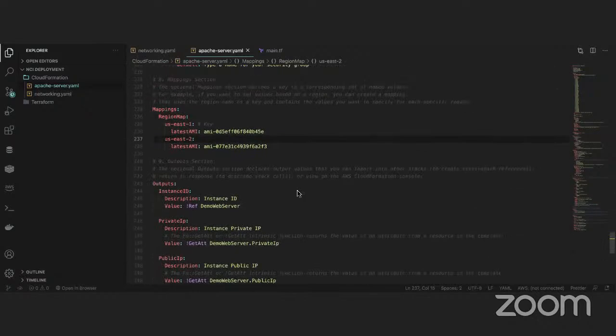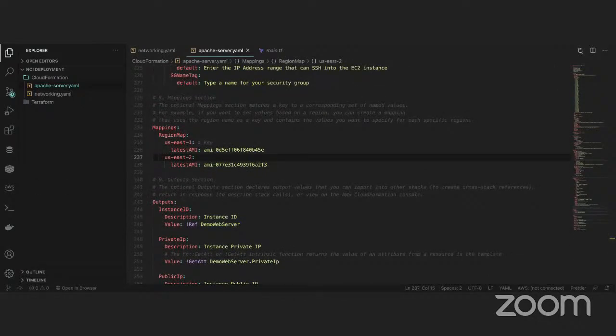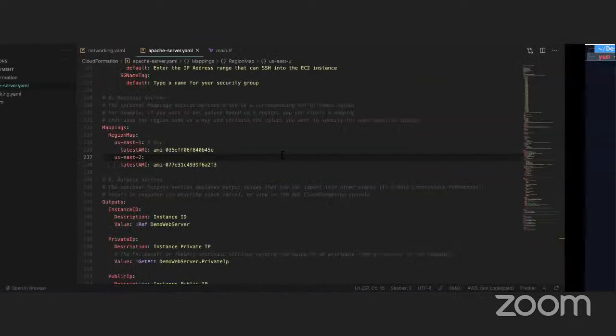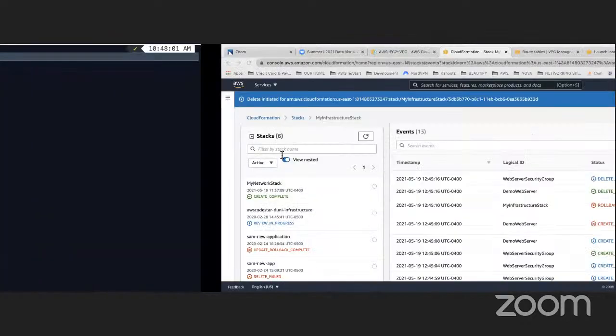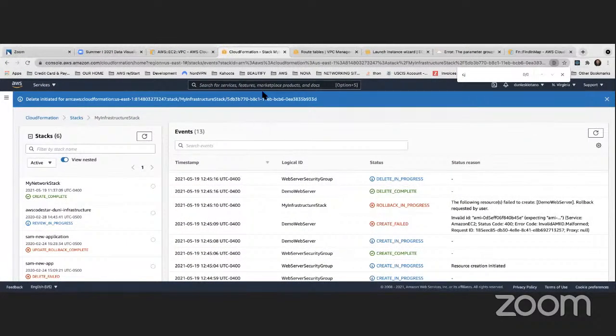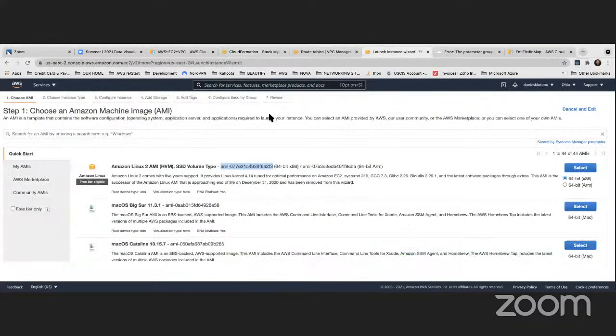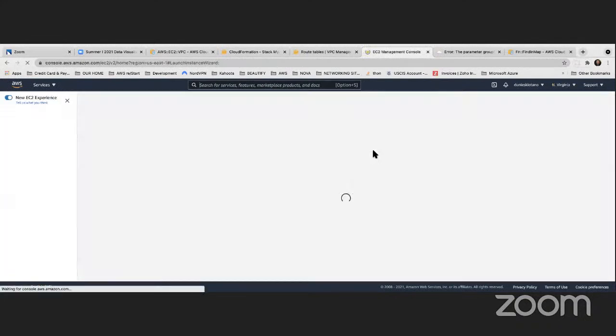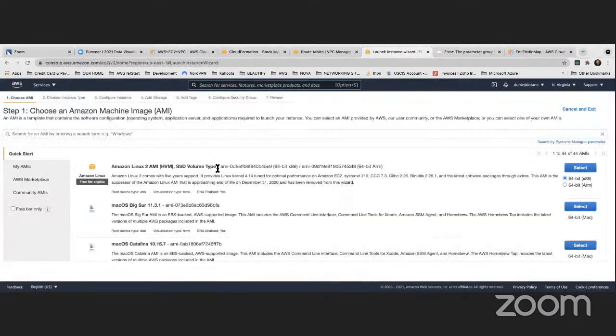So the mapping contains the last. All right, let me take a look. Does it have to do with the x86? Because there's two different AMIs, one for 64-bit ARM and one for the 64-bit x86. Yeah, because one is Ohio and the other one is North Virginia. No. Look, go back. You see, there's two different AMIs, one for x86 and one for the 64-bit ARM.